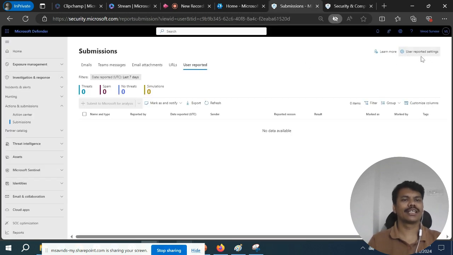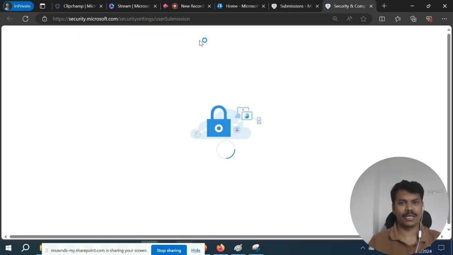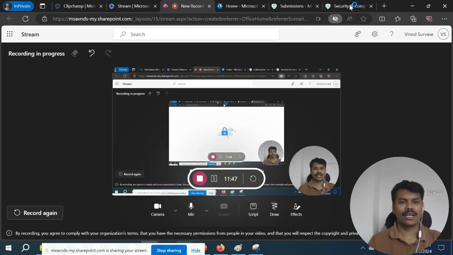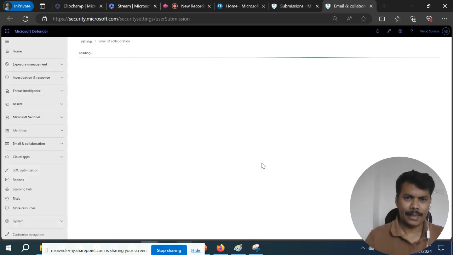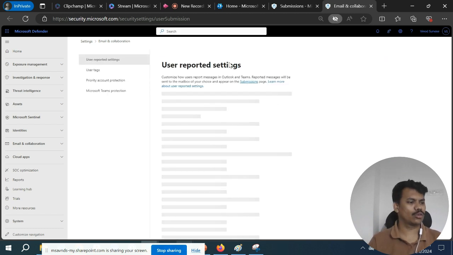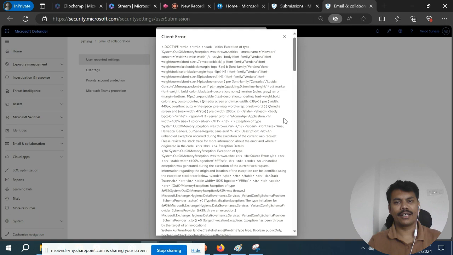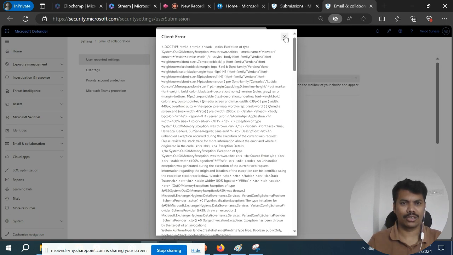So I'm going to show you how we can do that. Once you click on user reported settings here, it is going to open up a separate page, which is going to take us to the page where we would have options to configure, right? So let's give it some time. All right, this is opening up, and okay, let me cross out this page.